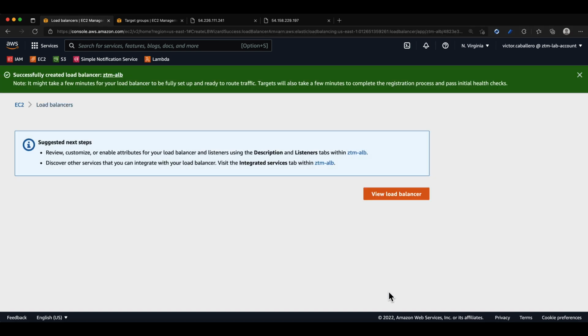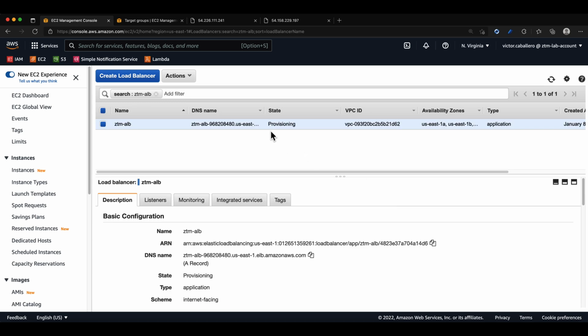As you can see, our Application Load Balancer is in the provisioning state, which means it's not fully available. So I will wait a couple of minutes and then come back. After a couple of minutes, we can click on the refresh icon in the top right-hand corner and see if our state has changed to active.